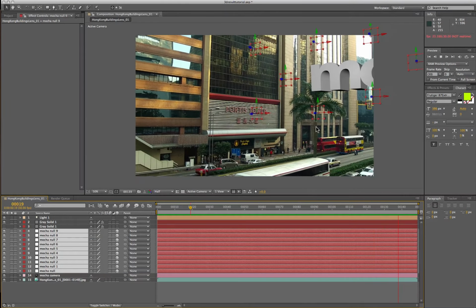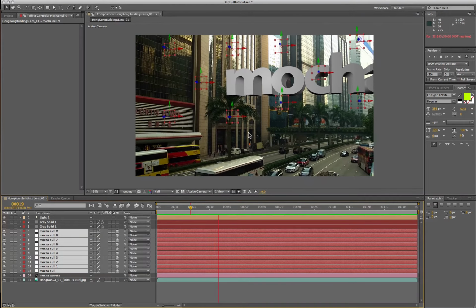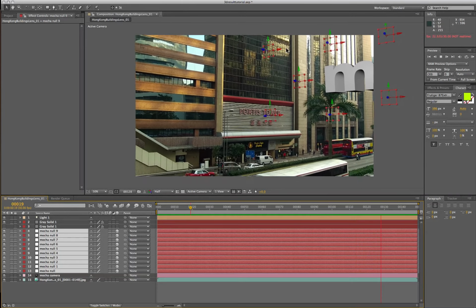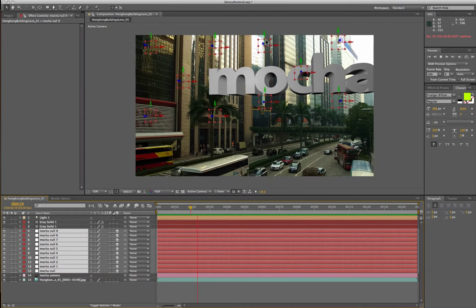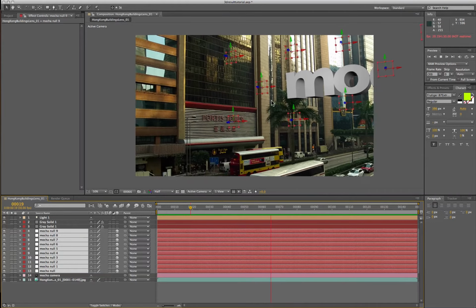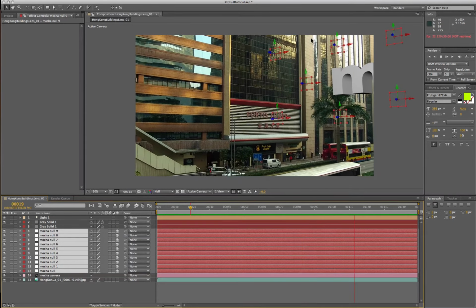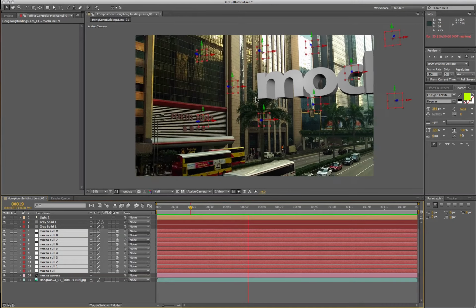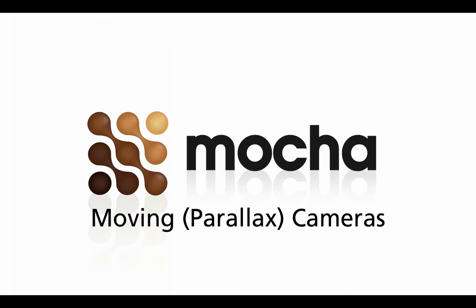So here we have the final pan inside After Effects. You can see how the 3D model is panning correctly within the shot, and we can also see the 5 nulls per layer that were created with the Mocha camera solver. So we still get individual points for each layer for the shot. 5 in total, the corners and the center points.